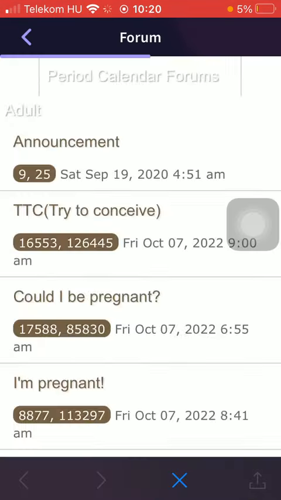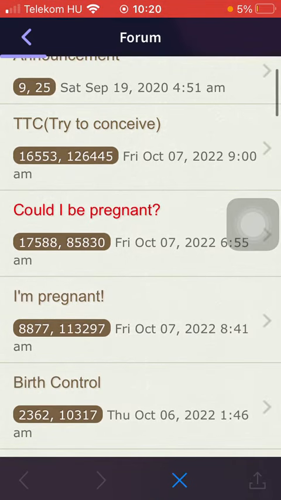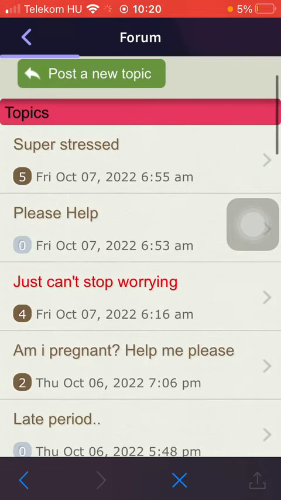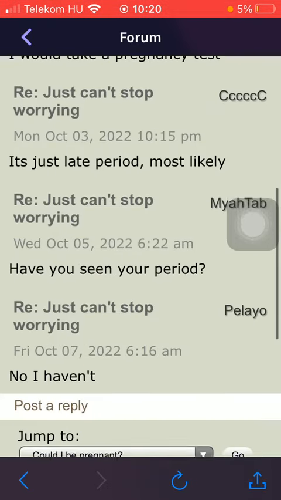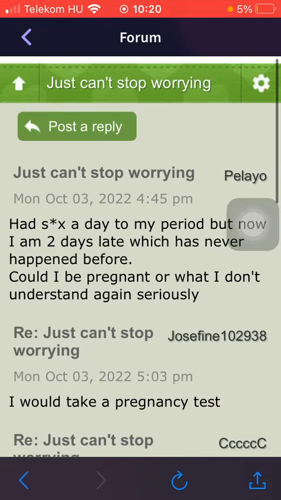But if you are just interested in browsing through the answers, then you can just simply tap on it and see the reply of other users of the application as well.